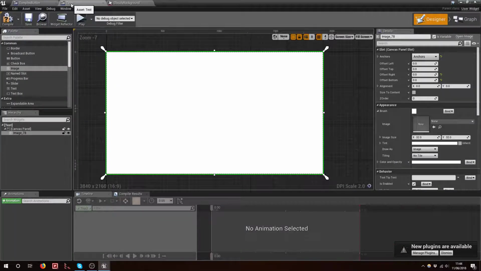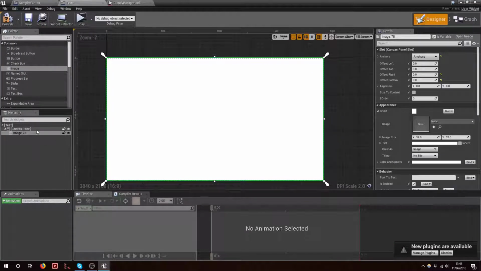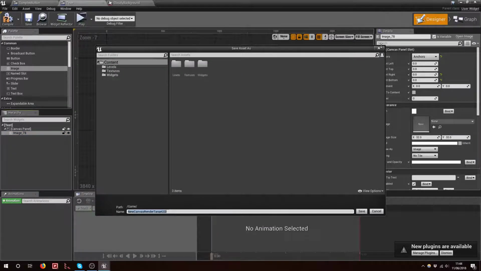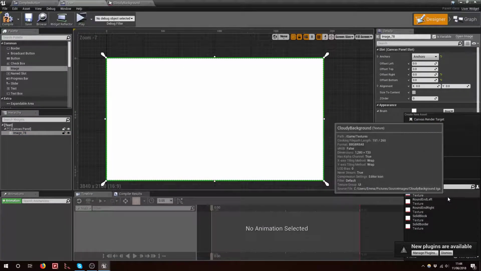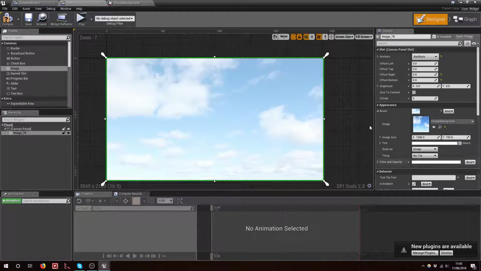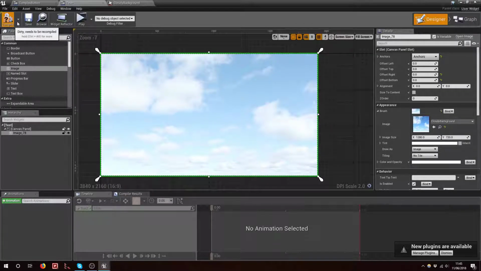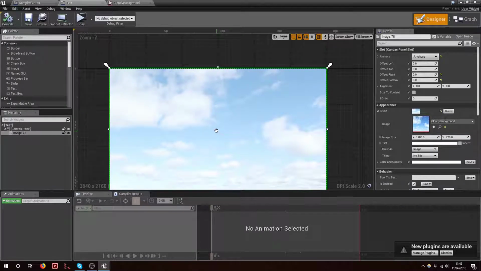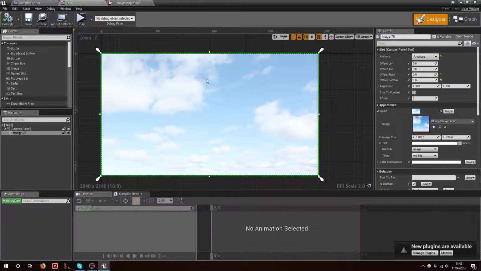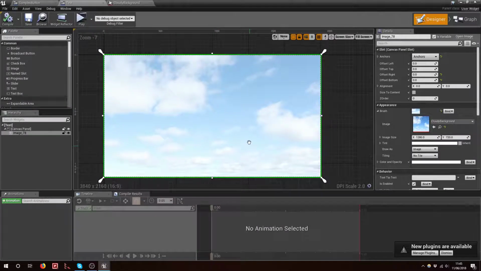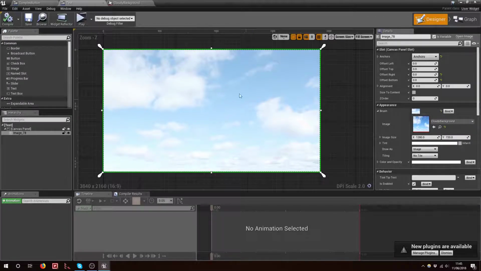So we can pop back to our test widget, come here to our image, and our new image is now available as a brush. And we've just applied that onto our background. It's at the correct aspect ratio for our current preview size, so I'm not going to change any fancy scaling settings on this one.